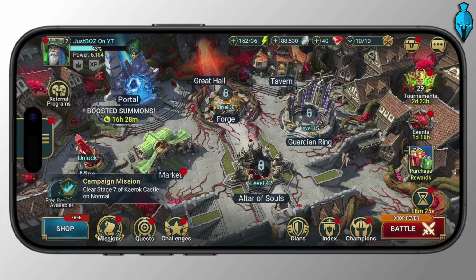In this guide, I'm going to show you how to fix payment failed in Raid Shadow Legends on PC.